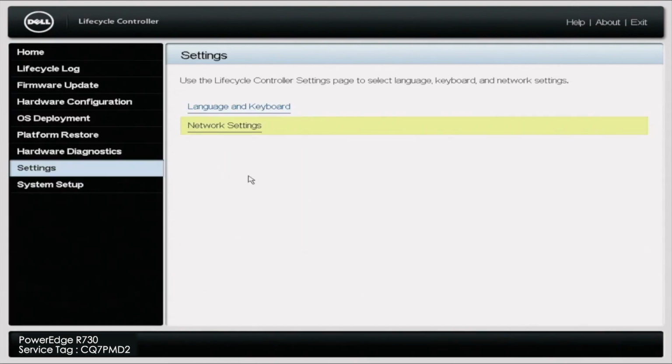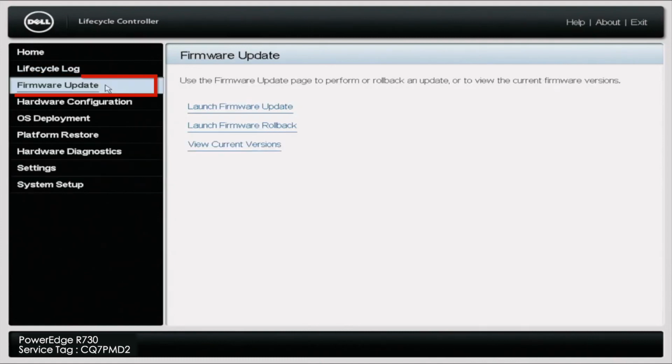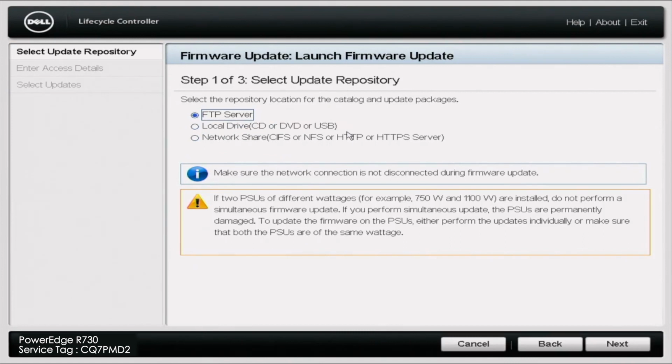Once you click OK, you're going to want to go to firmware update. Once you select firmware update, you're going to get several options. You're going to want to click launch firmware update. Once you've launched the firmware update, you're going to want to select network share CIFS or NFS or HTTPS or HTTPS server. And then you're going to click next.